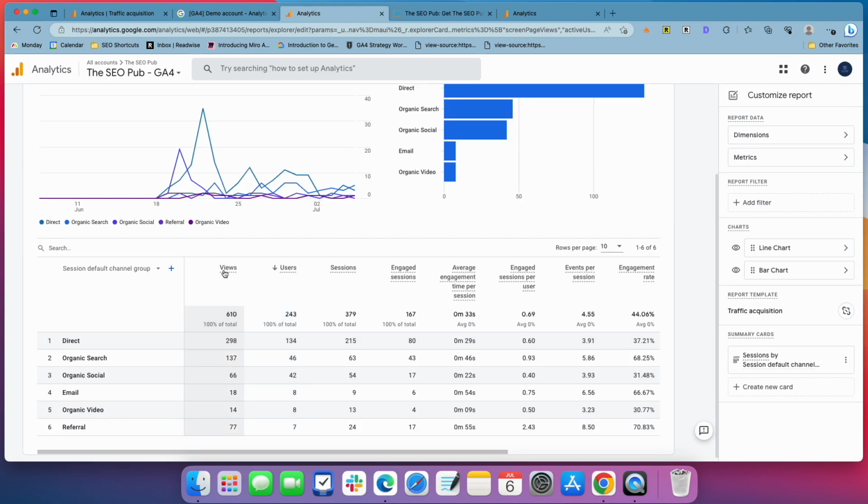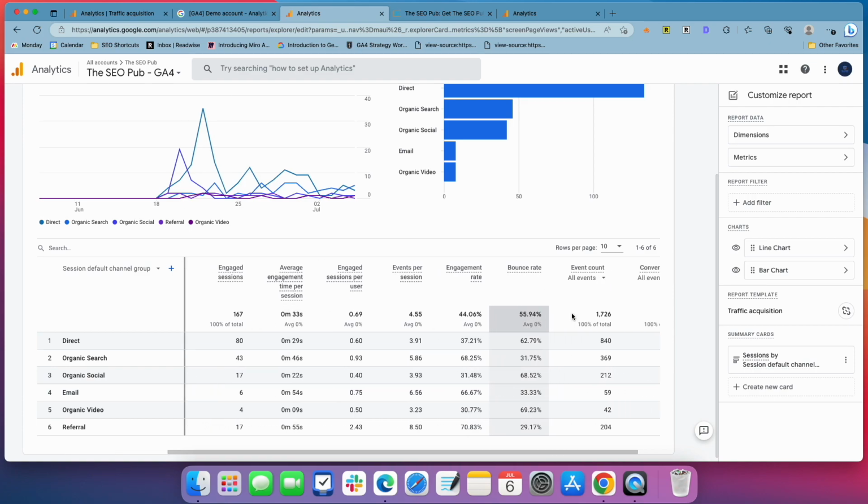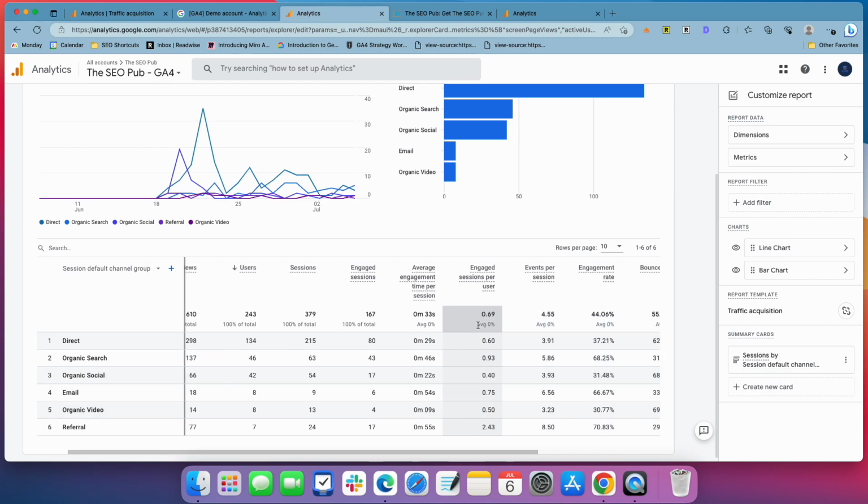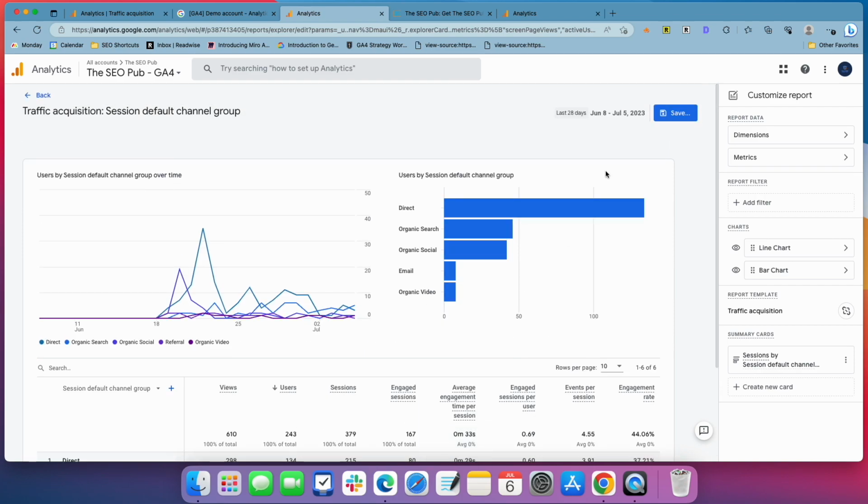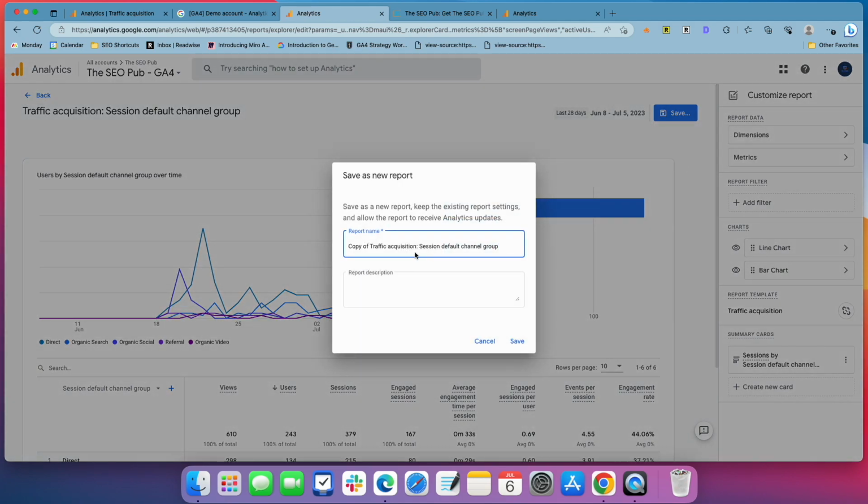And now you can see here we have views. If we scroll over, there's the bounce rate, which is just the inverse of engagement rate, but bounce rate's there. And you can change this report to however you want it to look, and then hit the save button and save it as a new report. We'll call this, just so I can find it easy, edited traffic acquisition report. Hit save.